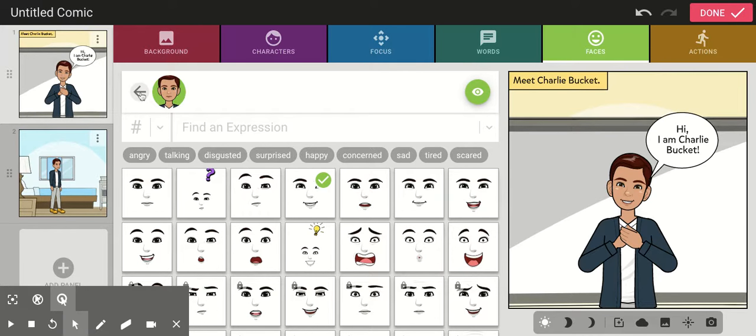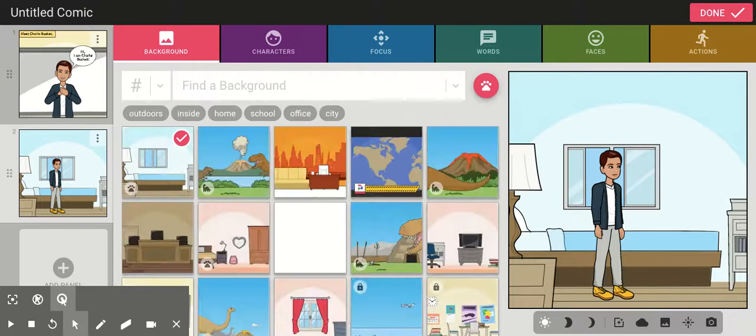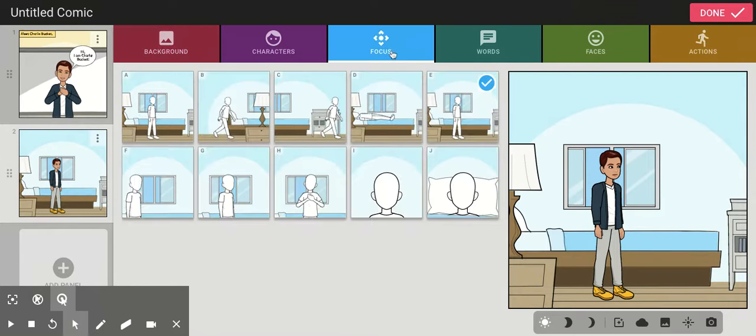Okay, once you're done, you can click the arrow to go out. Actually, sorry, click the arrow to go out. Then you're going to come back to the slide here. You won't make that mistake that I just made. So I've changed the focus of the comic. Remember, I clicked here and then changed the way Charlie looked.